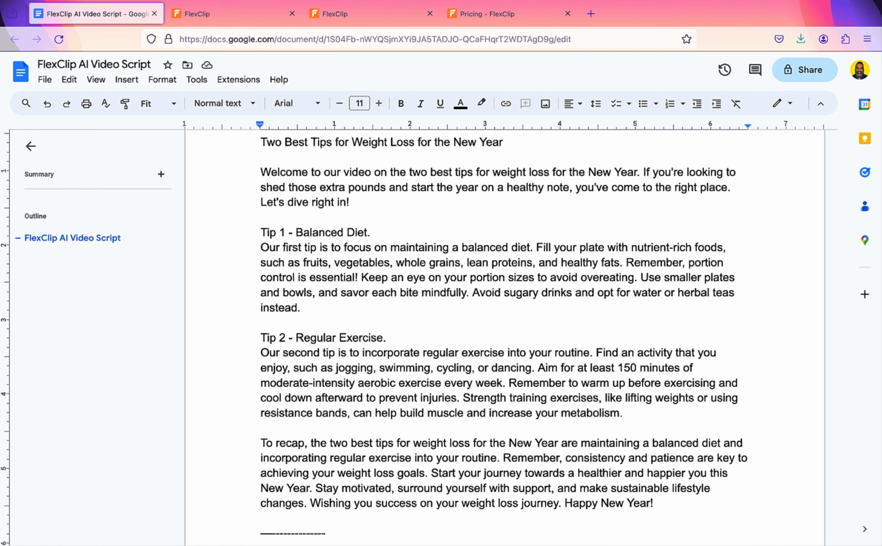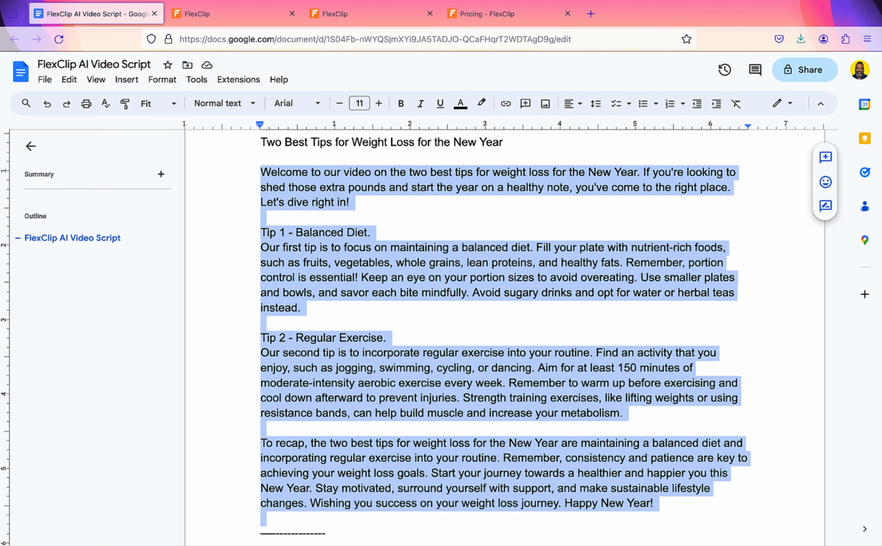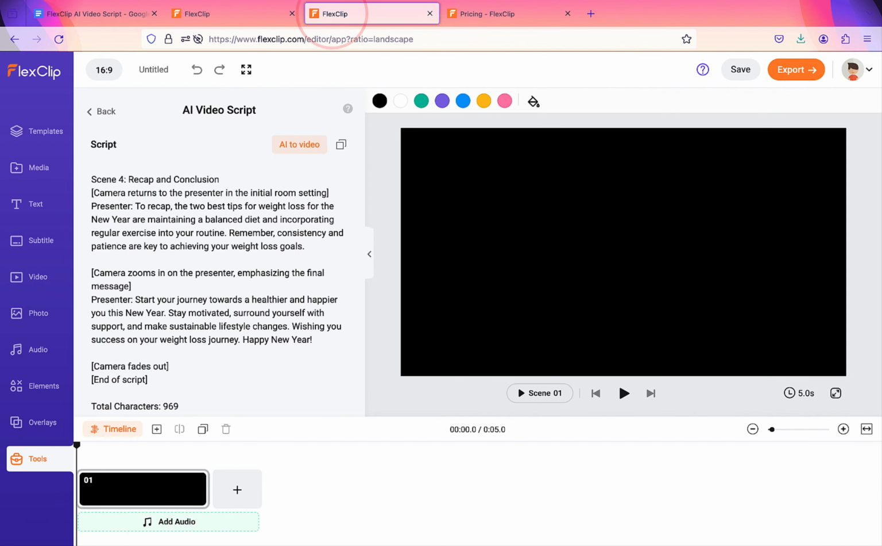Alright, so I've cleaned up the text here, so it's just the text that I want in the actual video. This is the stage where you're going to spend some time really getting the text right and really customizing it to the project, to the video that you want. So what I'm going to do is copy the text, and then go to FlexClip.